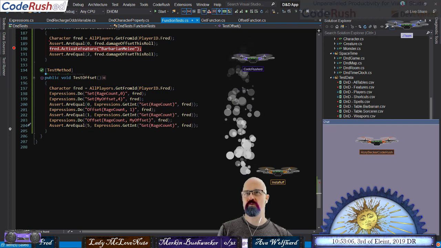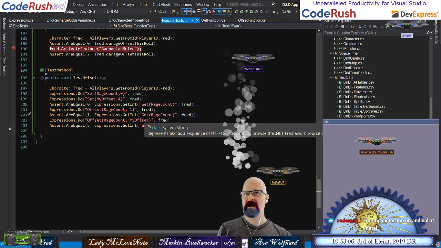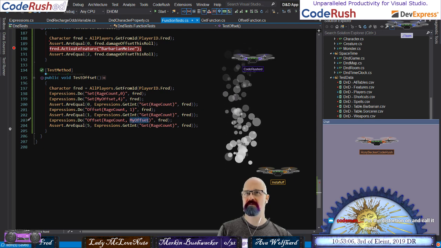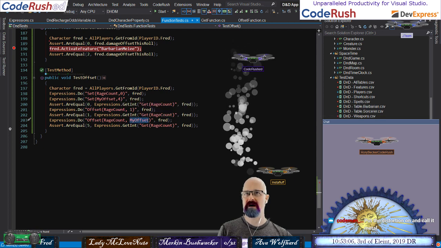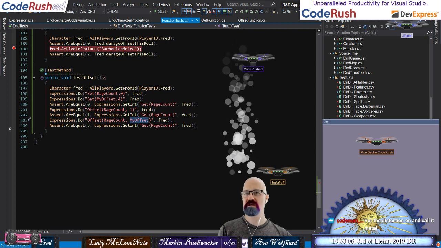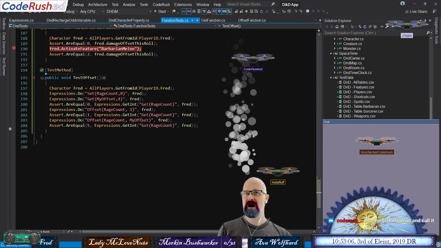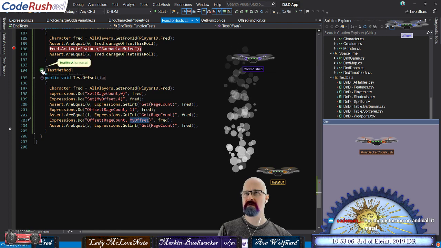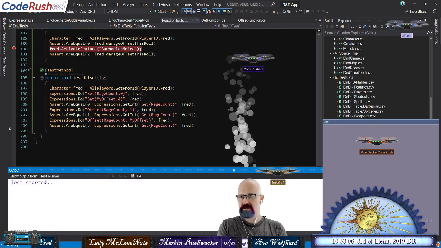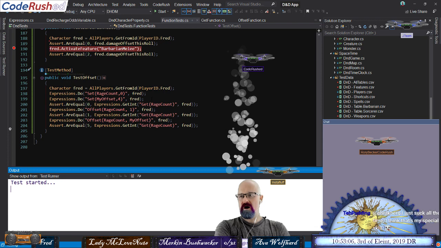So rage count plus 1 gets me to a 1 here. And rage count, which is now at a 1, plus my offset, which is 4, should get me to a 5. I'm not sure if this is going to work. I think this is going to work. Let's see what happens. Put the distortion on and call it metal.